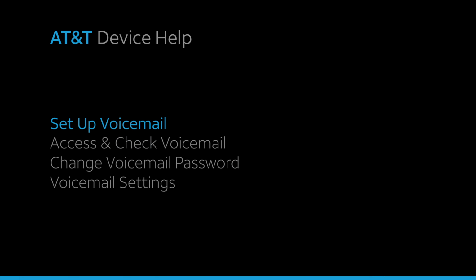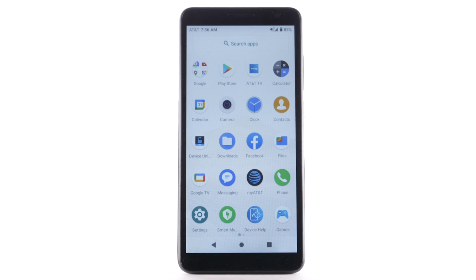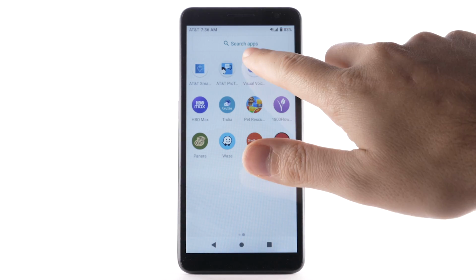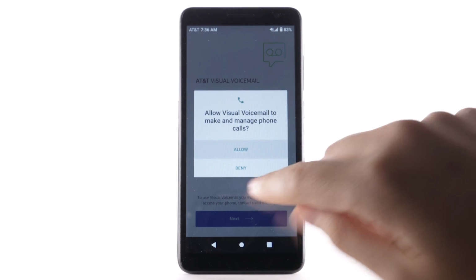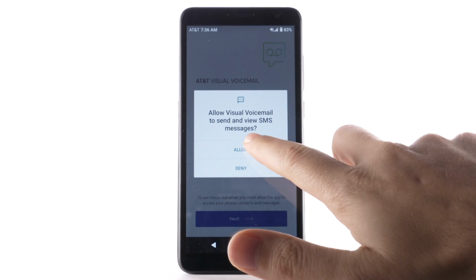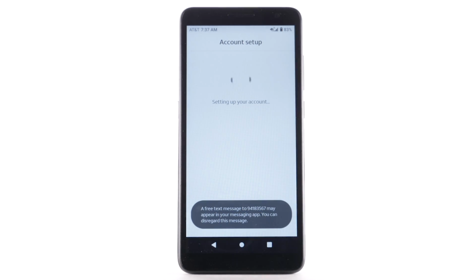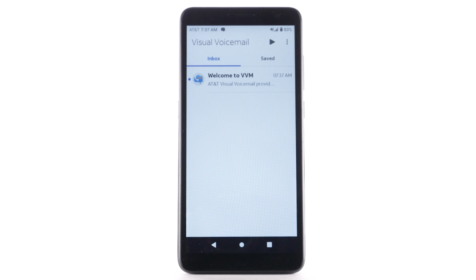Set up voicemail. To set up voicemail, swipe up from the bottom of the screen to access the apps tray. Swipe to and select the Visual Voicemail app. Select Next. Select Allow to the permissions pop-ups. Select Activate Visual Voicemail. If you are a new customer and have not established a voicemail box, you will be prompted to choose a password and greeting.